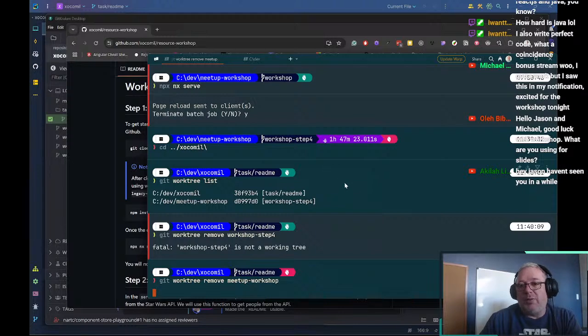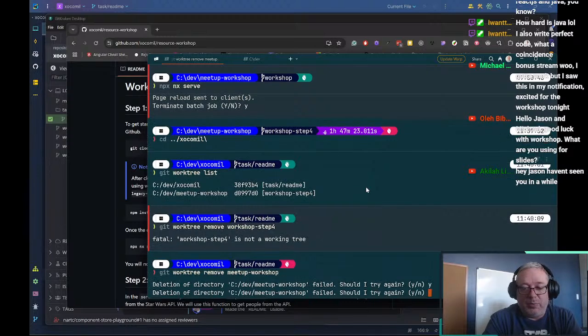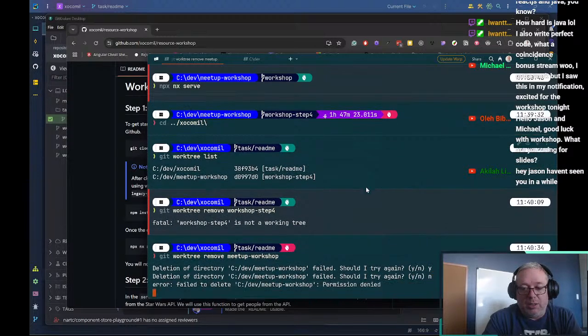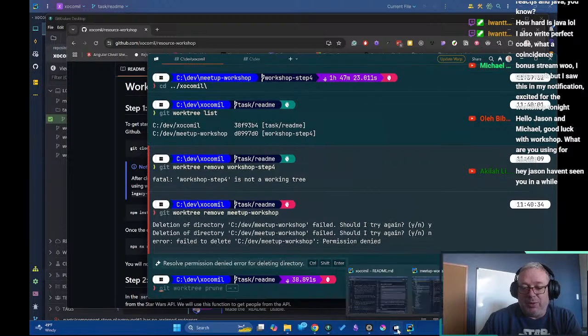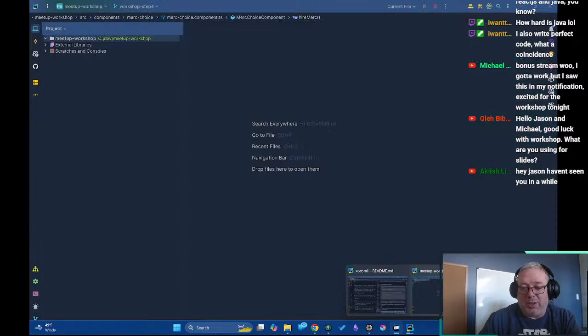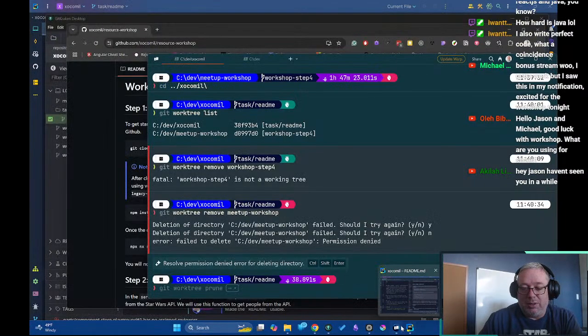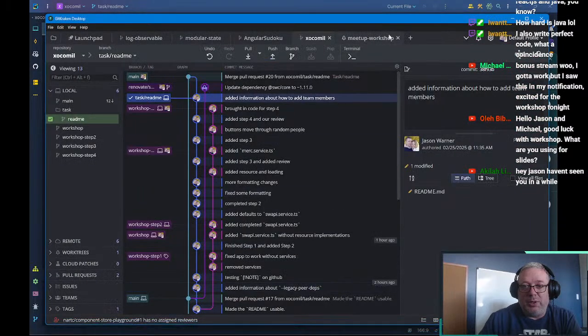So we're going to have the one folder will be just our completed project with the entire README file in it. The other will be we're going to go and check things out and, oh, you know why it can't delete that folder? Because I have it open here. And we have it open here.